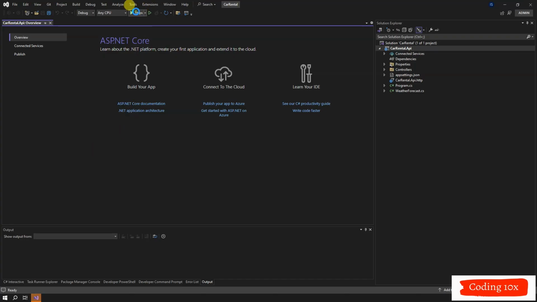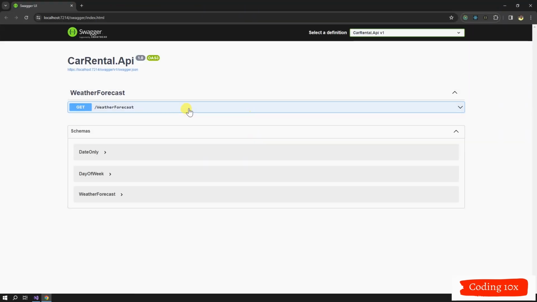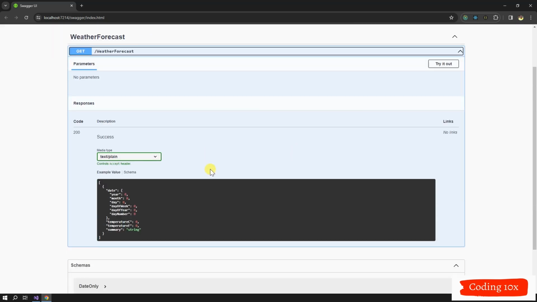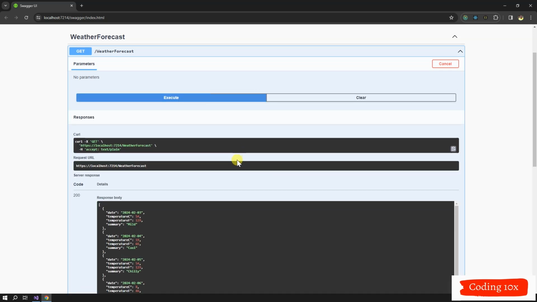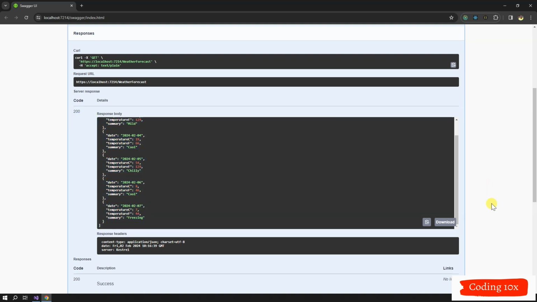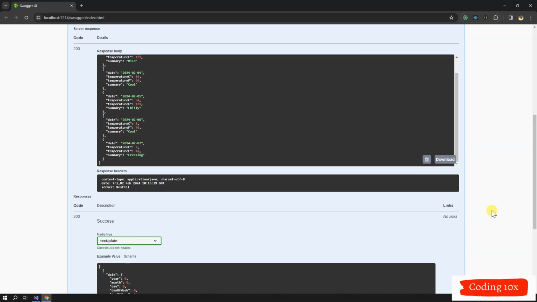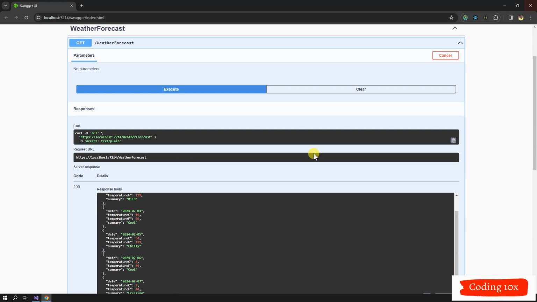To test the application, just run it. This will open the browser with the Swagger UI. Click on the API endpoint, then click Try it out. And finally execute the GET request. You'll get back a 200 status code and a list of random weather forecasts. This indicates that now we can start building on top of the generated template.